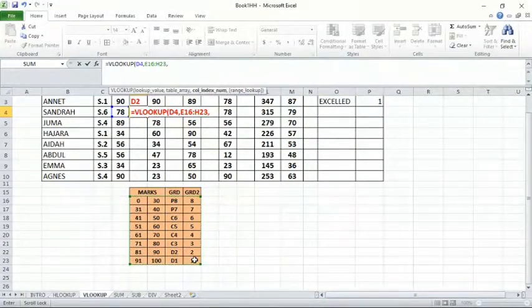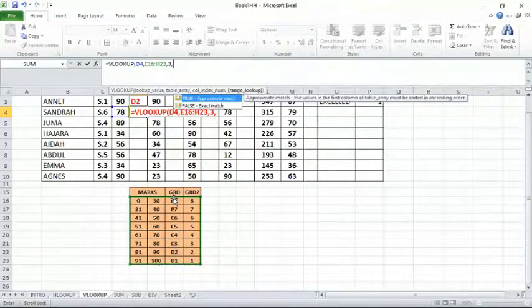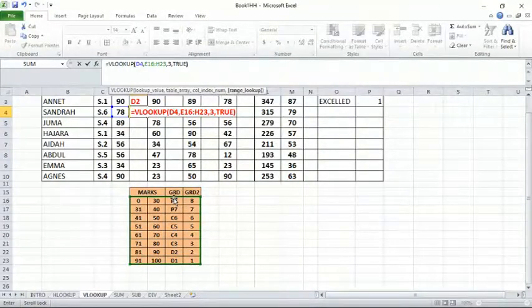Then I put a comma. Which column on my table do I want to reflect where my grades are? I want column number 3 to be reflected. Then I put another comma. Then I say, if it finds a match, should it give me the exact match or an approximate match? I'll say I want it to give me an approximate match. Then I close my brackets.